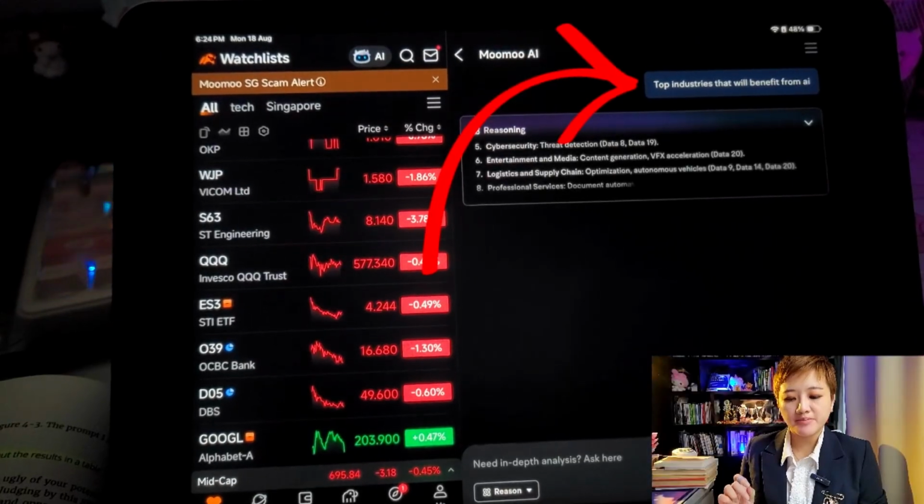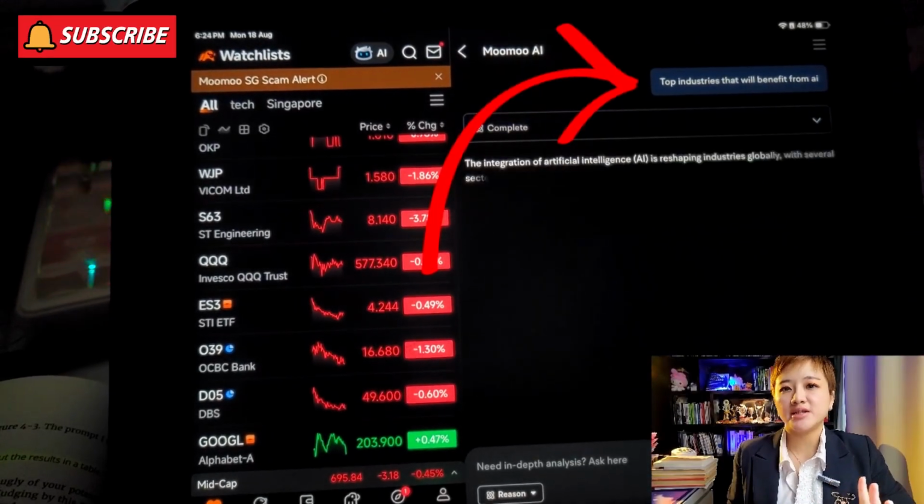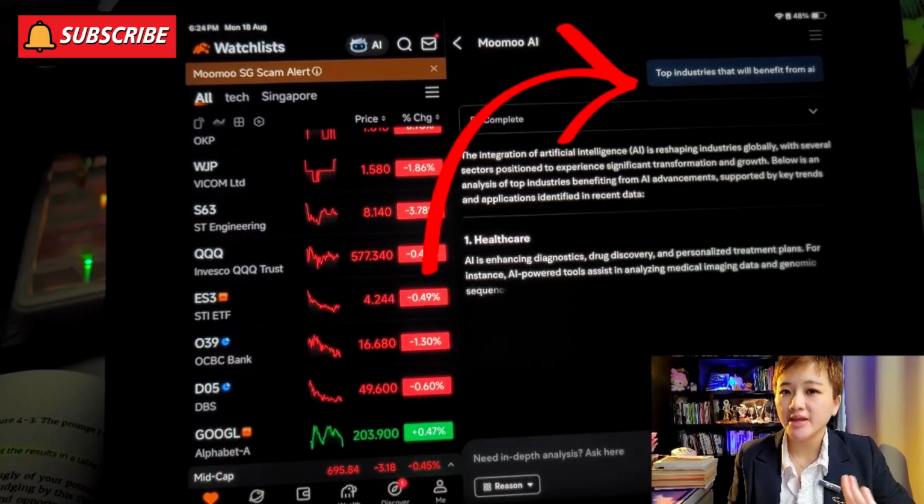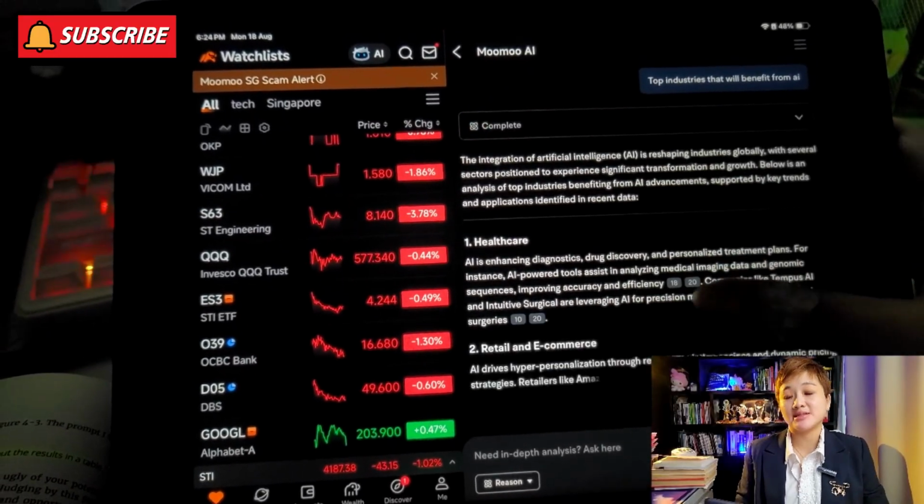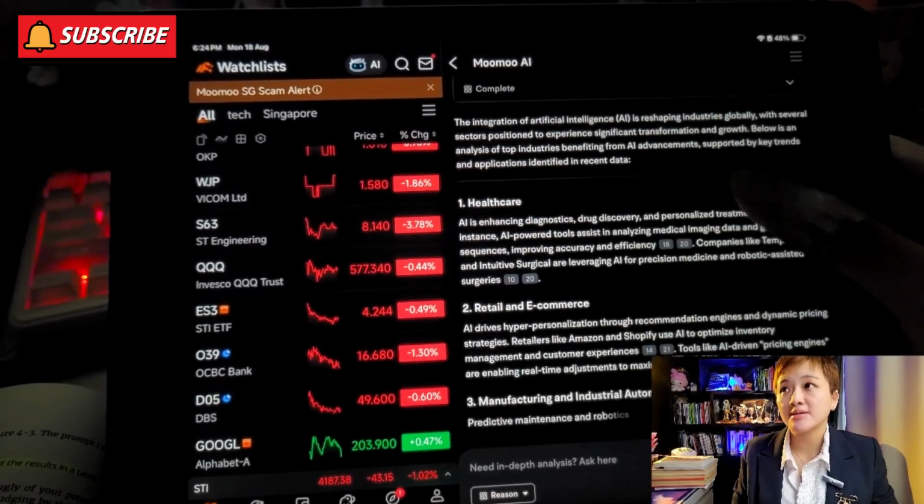Let's say you want to find out, okay, which are the top industries that will benefit from AI. So just key in the prompt, and then it's going to show you all the industries that's going to benefit from AI, which is one of the mega trends in the next 10 years. It's just like back in the internet era. Right now it is AI, but with that said, don't just buy any AI stock, okay?